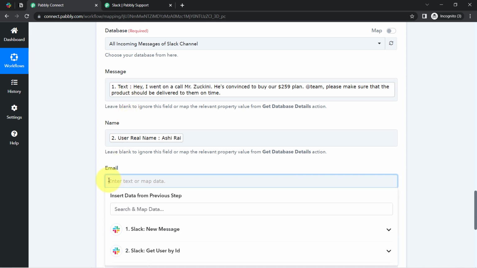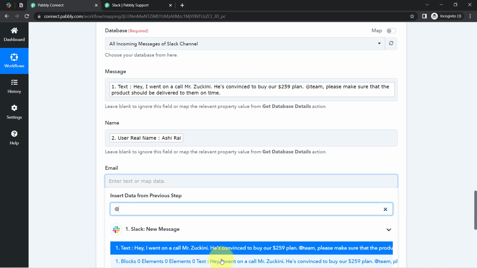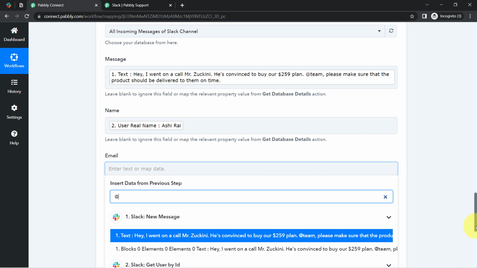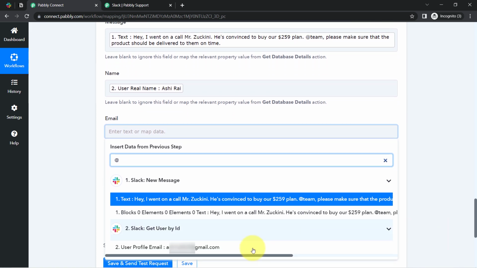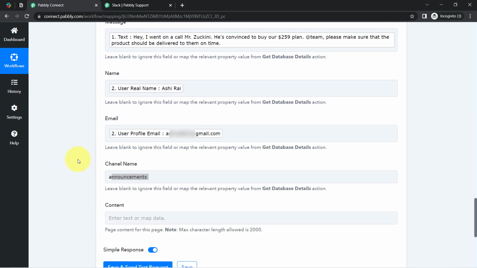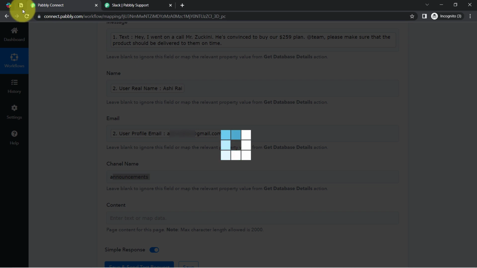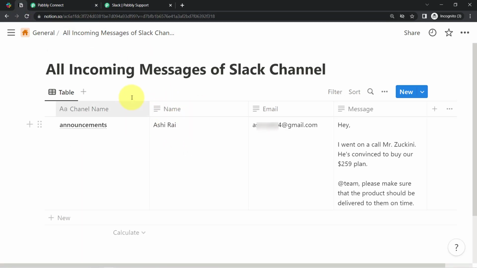Okay, lastly it is asking for the email address. So how about I directly search it with the help of @. All right, I have searched for this, and let me map the email address also. Alright, I have mapped the email address. Finally, I will be clicking on this button save and send test request, and you will see how the details will be added automatically into our Notion database item.